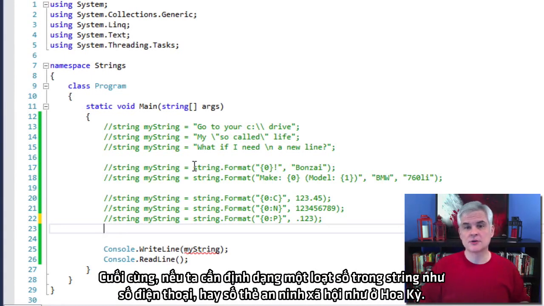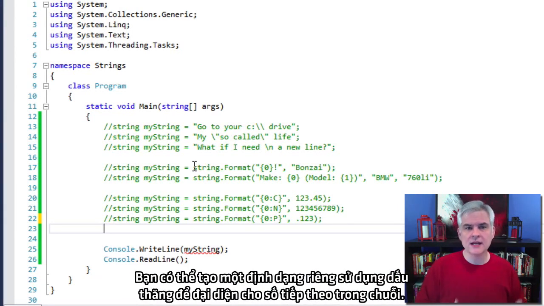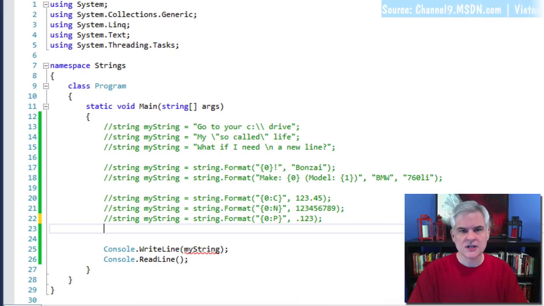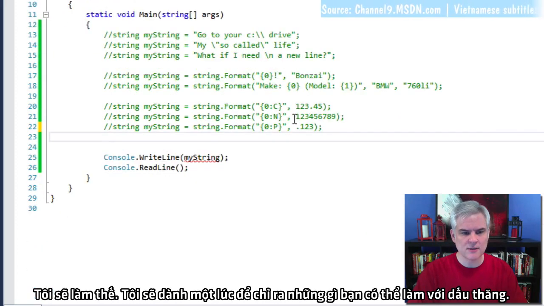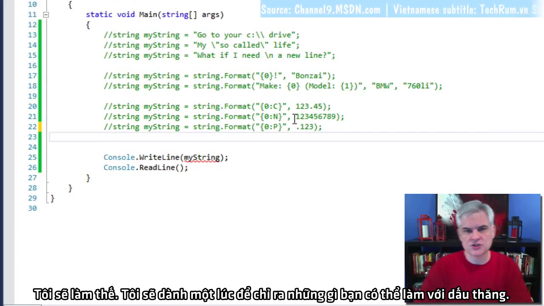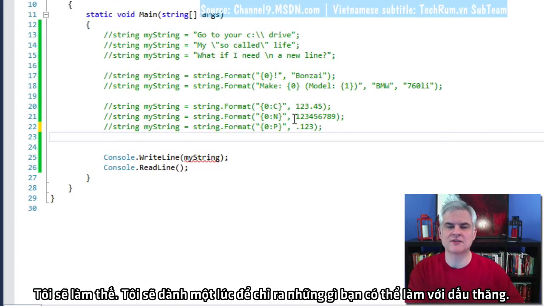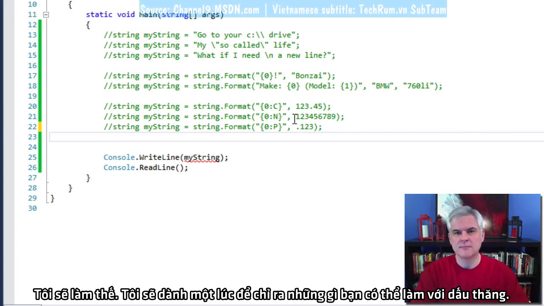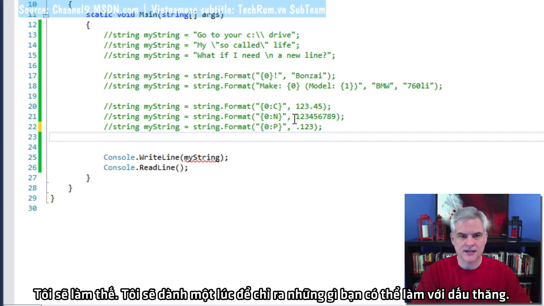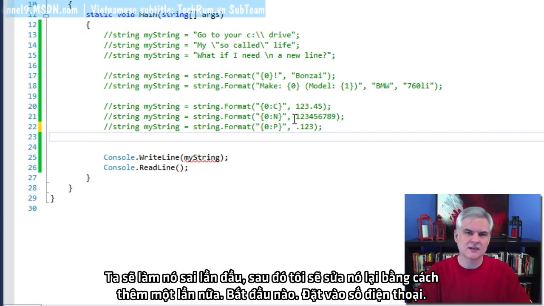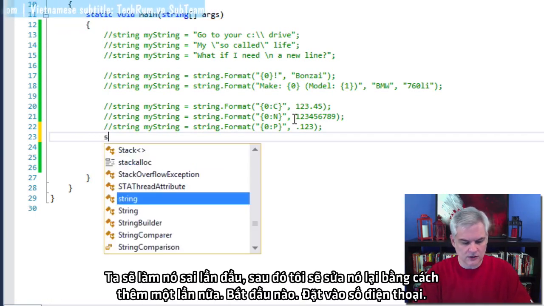And finally, what if we needed to format a series of numbers into a string, such as a phone number or maybe a social security number here in the United States? Well, you can create custom formats using the pound sign to represent the next number in the sequence. So I'm actually going to mangle this the first time through just to show what would happen if you don't have the sufficient number of pound symbols or numeric symbols in place. So we'll do it wrong the first time, and then I'll fix it by just adding one more. Okay, so here we go.